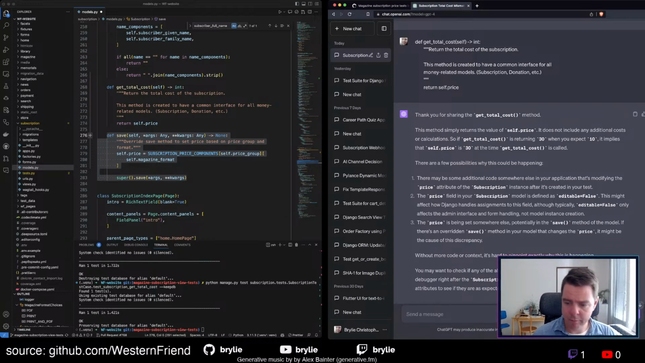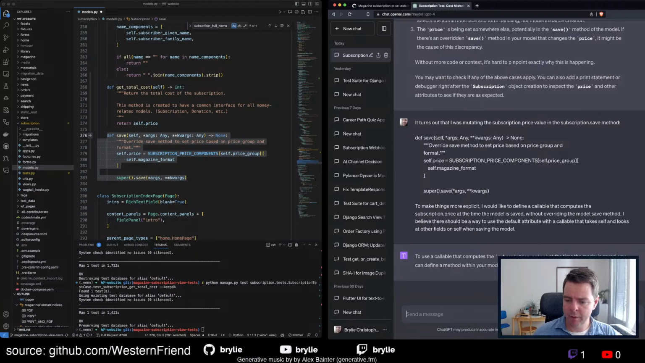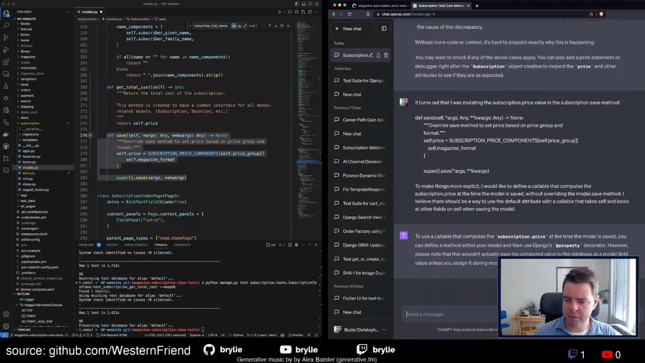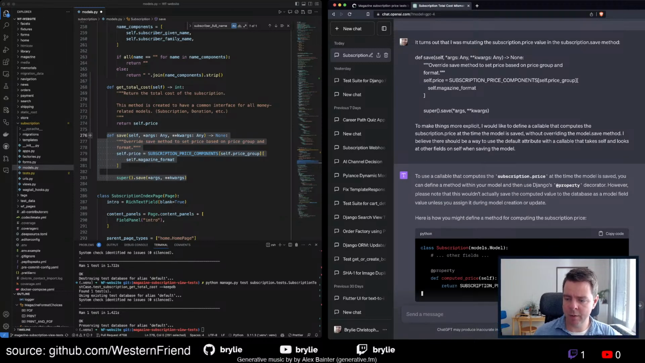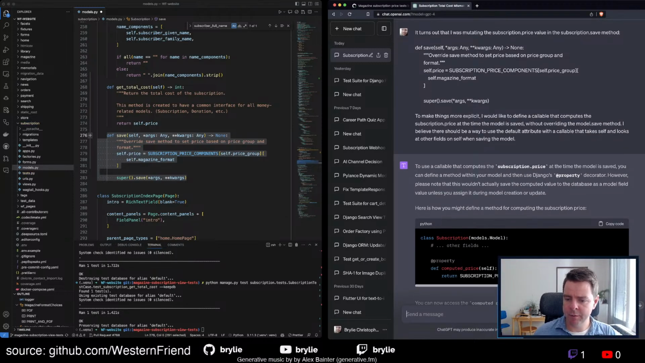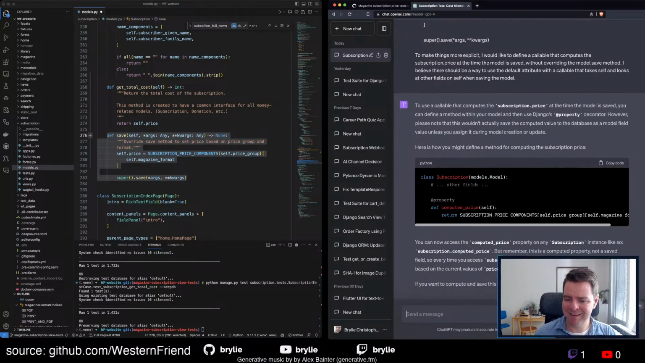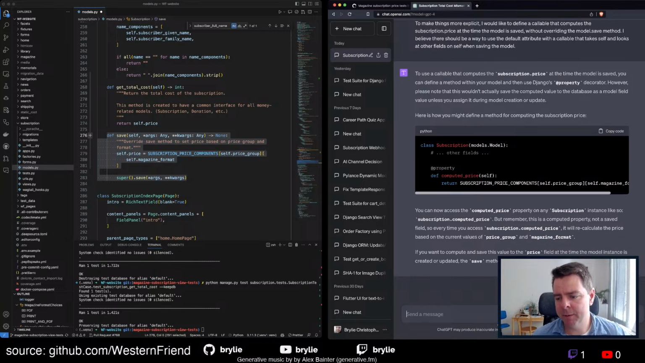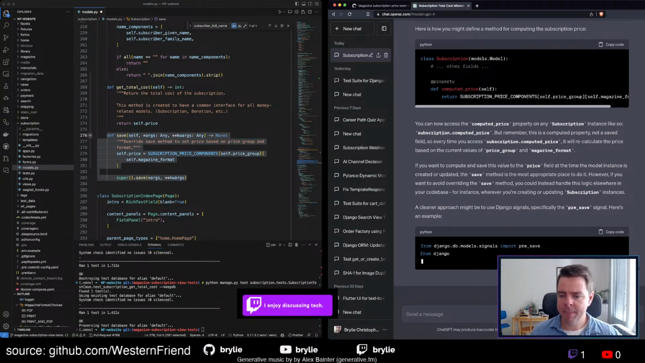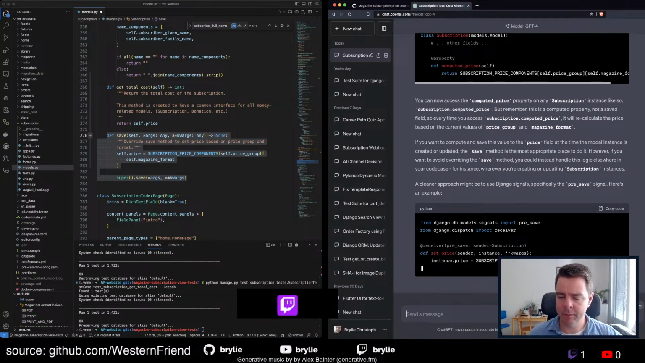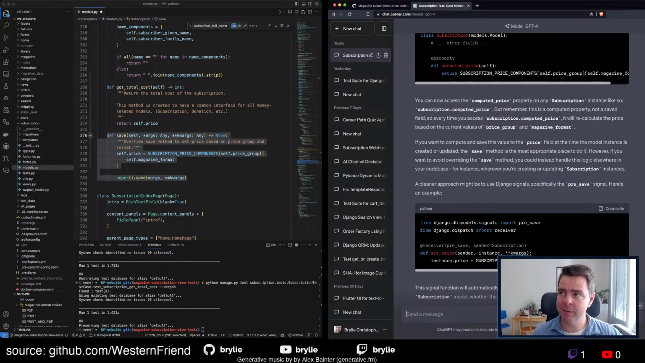State where I believe to use a callable that computes the subscription price at the time the model is saved. You can define a method within your model and then use Django's @property decorator. However, please note that this wouldn't actually save the computed value to the database as the model field. You can now access the computed price property on any subscription instance like so. I don't want a computed property. I wanted to save it in the database, I think.